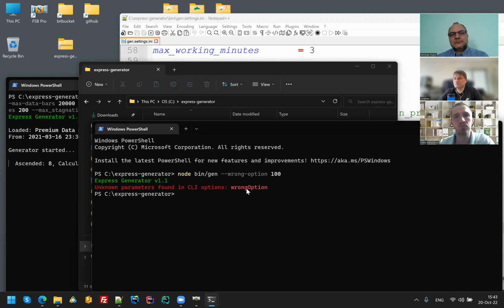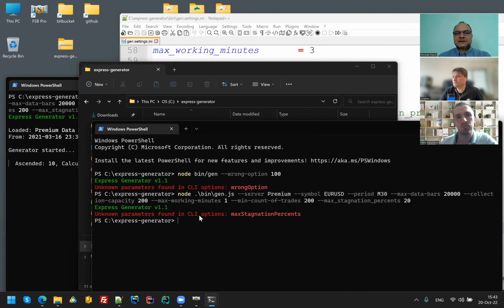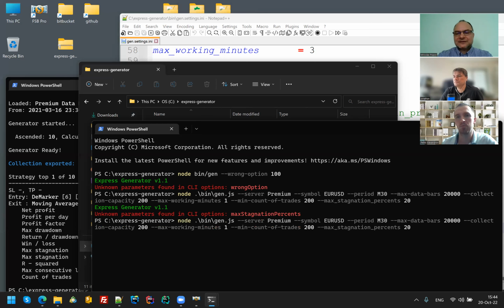Yeah, so if you write something wrong, you can always return to the previous command with the up arrow and correct it. For example, if you write max stagnation percents, like that, it will show a non-parameter found in CLI. This CLI means command line interface, right? This is what you write here. So CLI means command line interface, and this command is wrong. So I go back and just repeat the option.